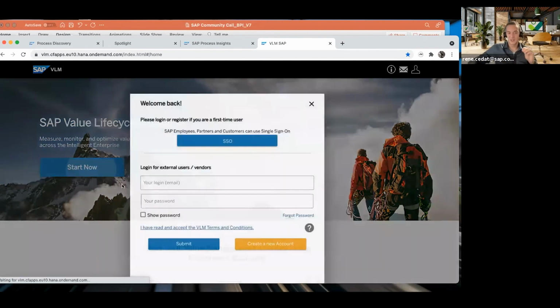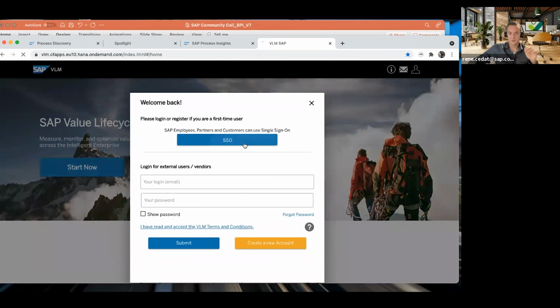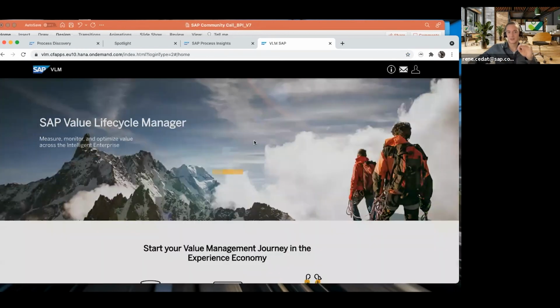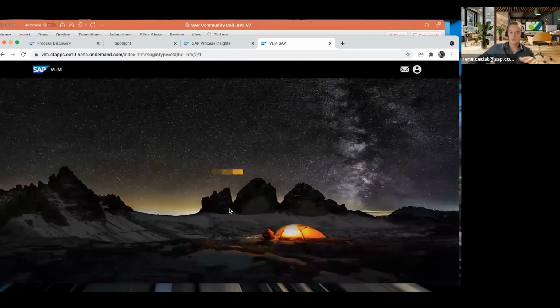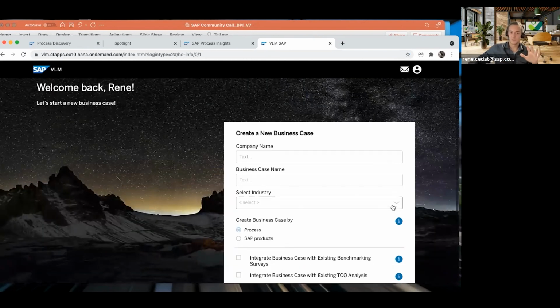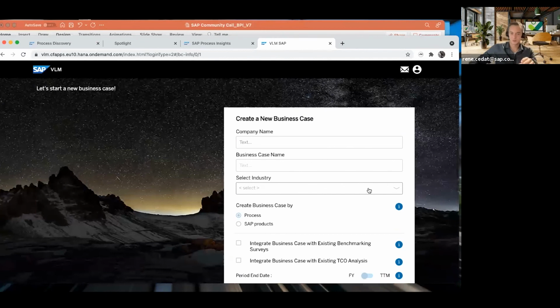And you're able to create your business case. You can first go to create your own benchmark if you want to go into more detail in terms of benchmarking, and you can create your business case. You select a lot of information, you put in information about your company, and you go step by step to create your business case.